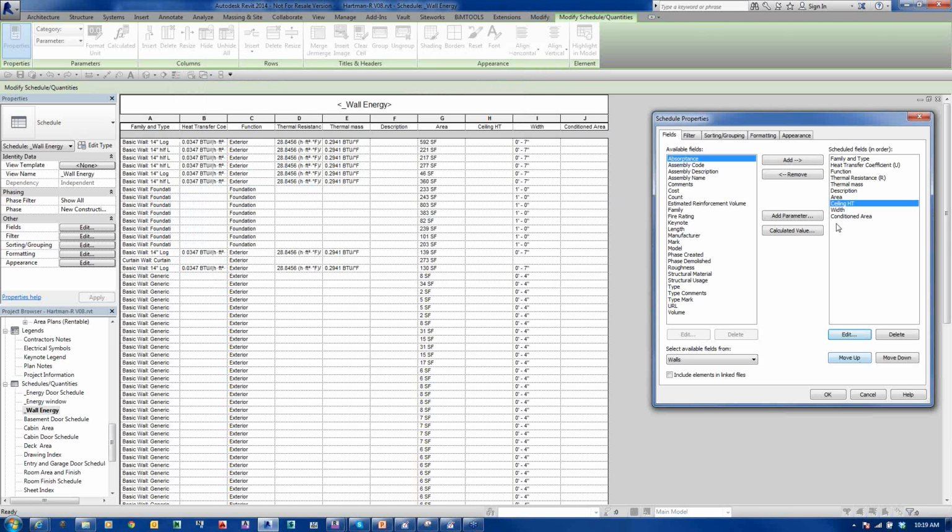After creating that, I came in and I did a conditioned area. And in that parameter, it was a calculated value that I set up for.